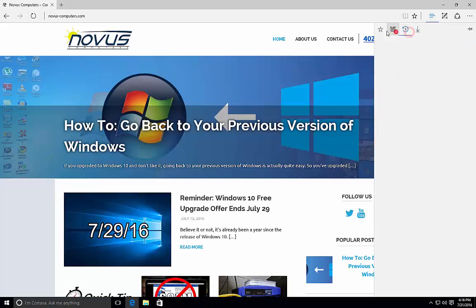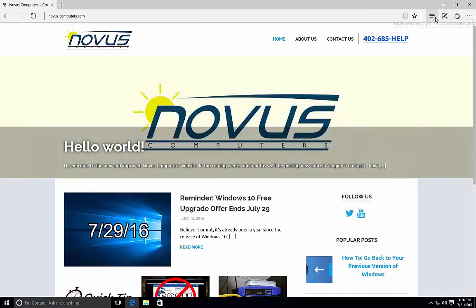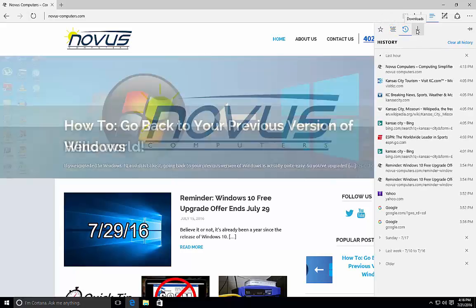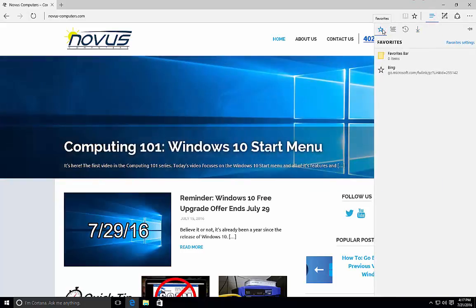Any of these buttons should be available at pretty much any time. You can click back and forth between any of them at will. And again, these are all listed under the Hub button, which is this button right here. So again, you can view your favorites, a reading list, your browsing history, and your downloads list all from this single button.